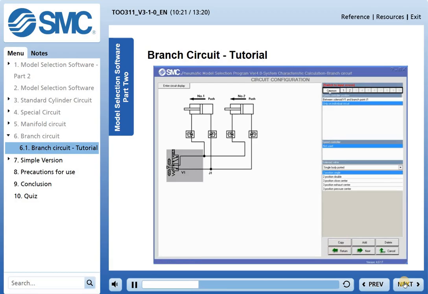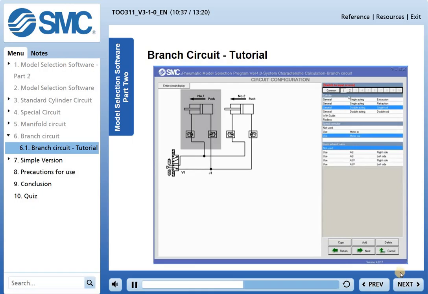Circuit configuration. This screen is used to select the actuator, the solenoid valve and the control equipment to configure an operating circuit. The location of the flow controller and the type of solenoid valve for the common part are selected on the right-hand side. Click on each circuit and fill in the configuration. By clicking on Next, you get to the condition input screen.